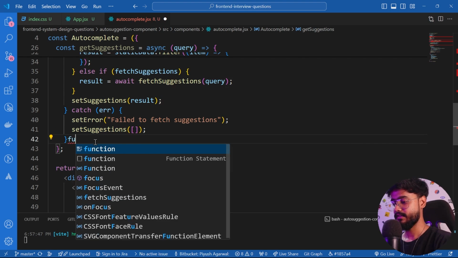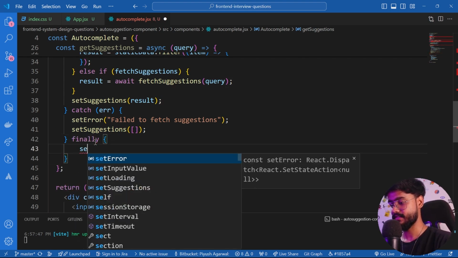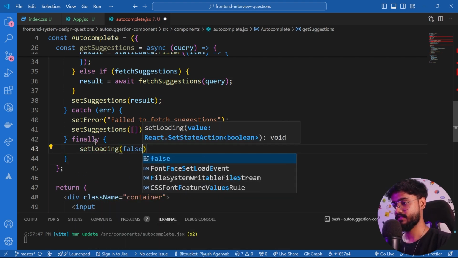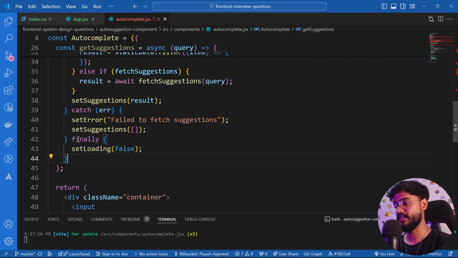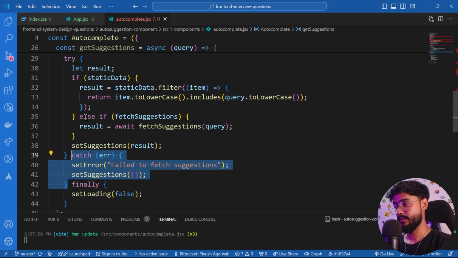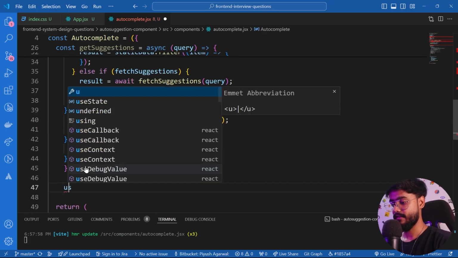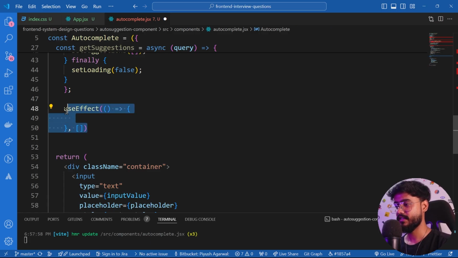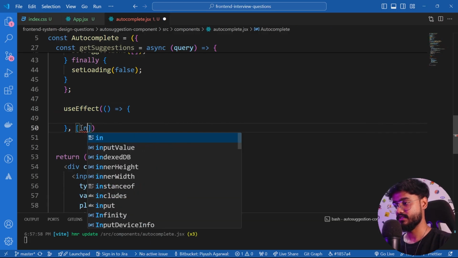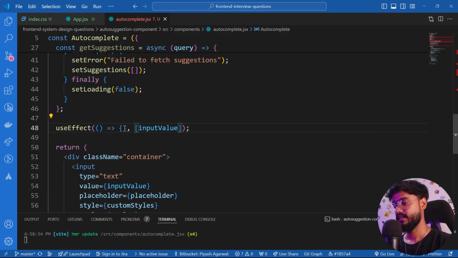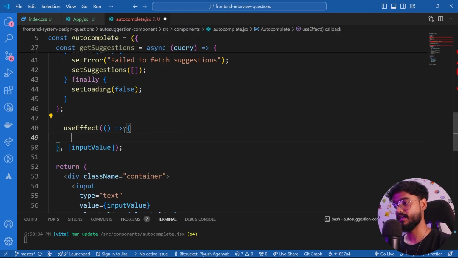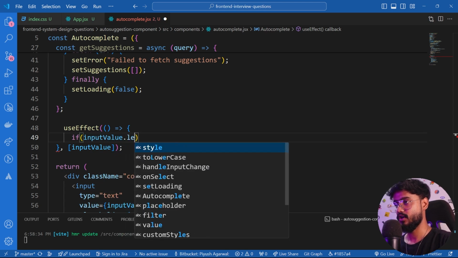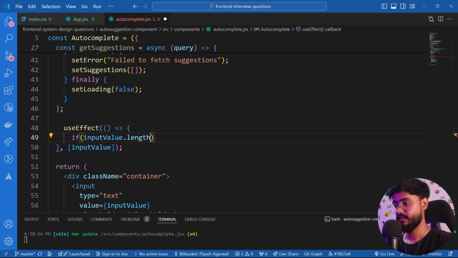And finally in the end, I'll say setLoading to false. And this finally, as you already know, will run no matter if our code goes into the try block or catch block. All right. Now after this, I'll have a useEffect hook. And inside this useEffect hook will only run when our input value changes. So I'll say inputValue. If this changes, only then this useEffect hook will run. And simply inside this, I'll say if inputValue.length is more than 1.